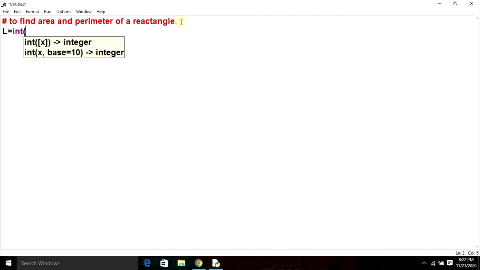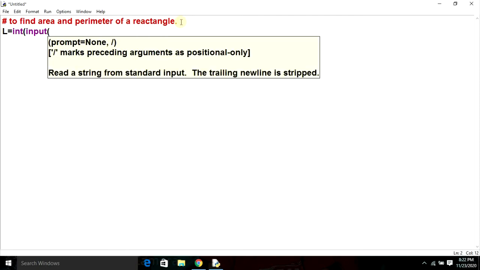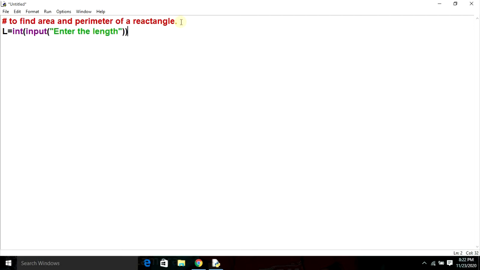Int, input. What do we do with the input? We will ask the user to enter the length. Is it clear? The question is, why have you closed 2 round brackets? Because we have used 2 round brackets initially. So 2 open and 2 close.